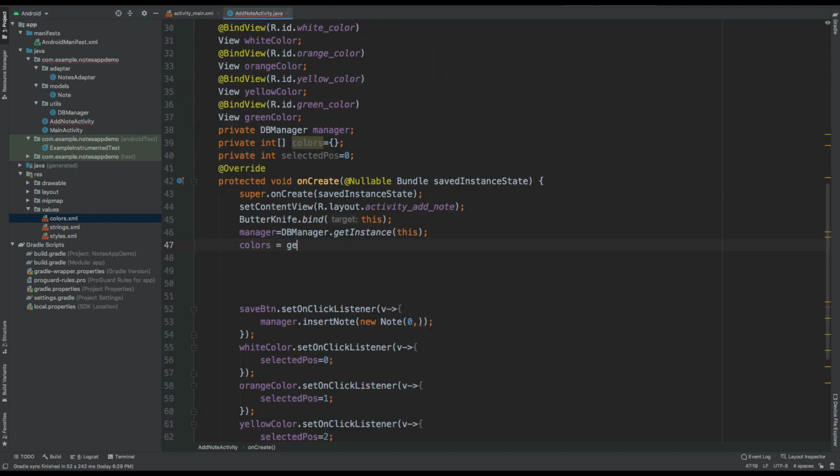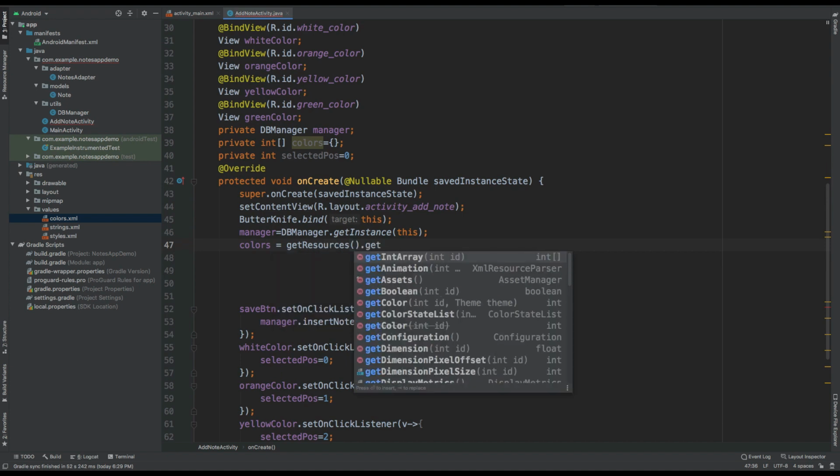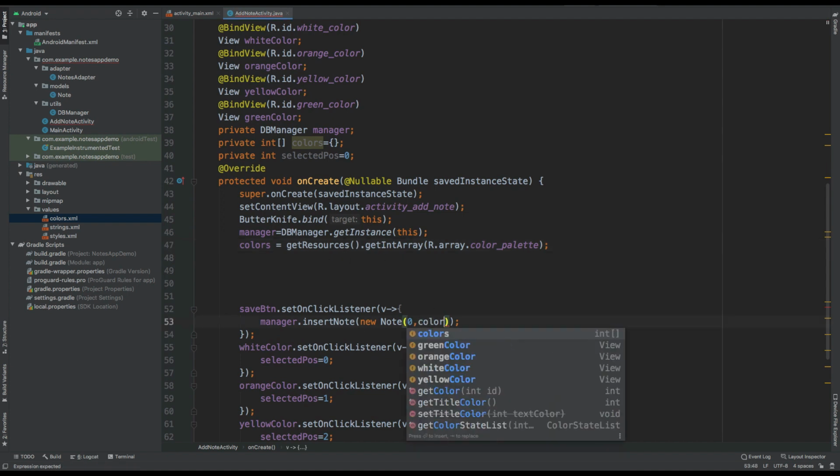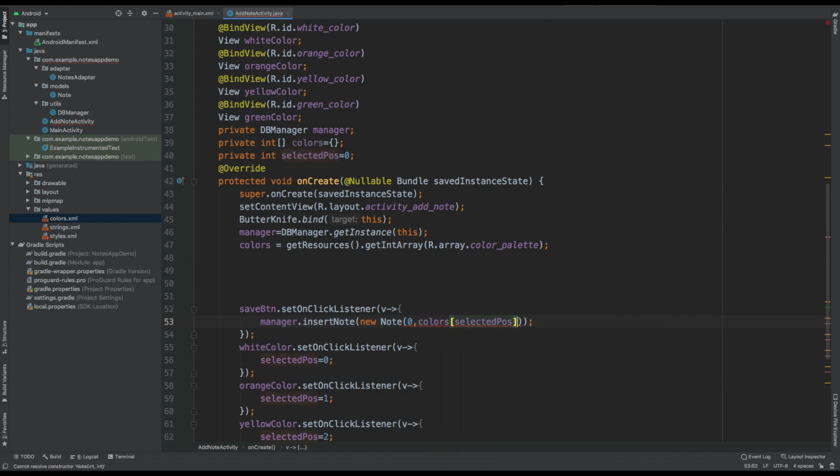Now I'll access it here. getResources().getIntArray, and I'll say R.array.color_palette. Now I can pass colors selected was.